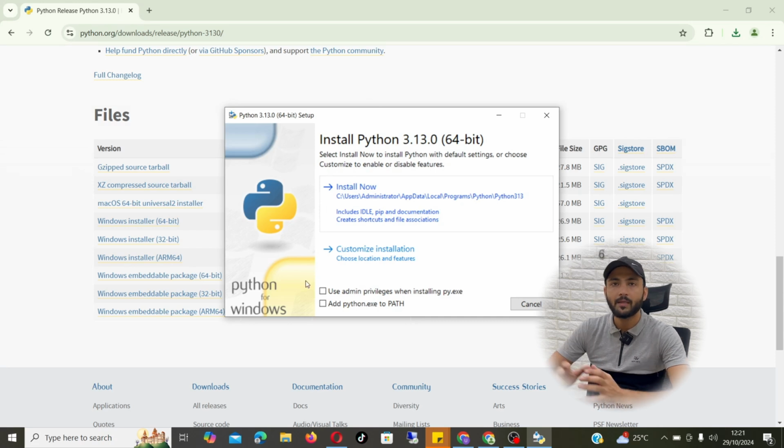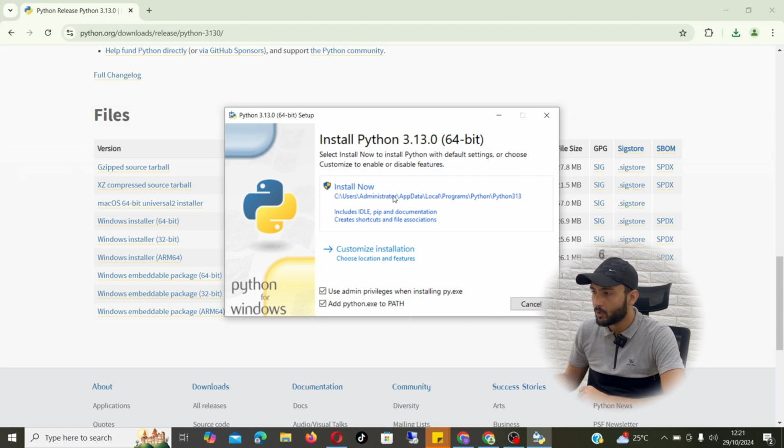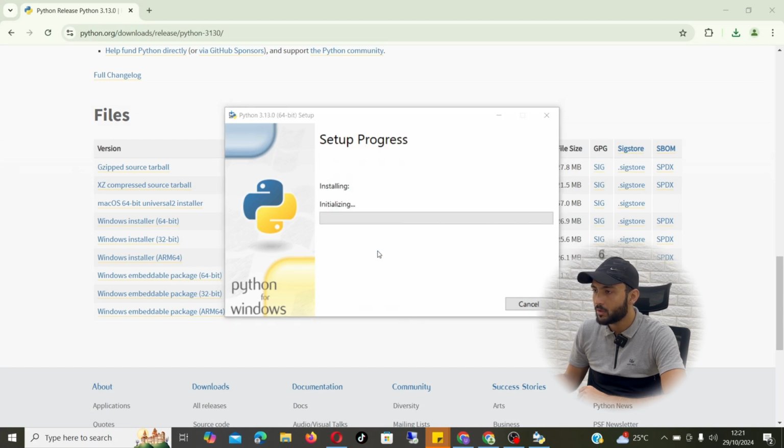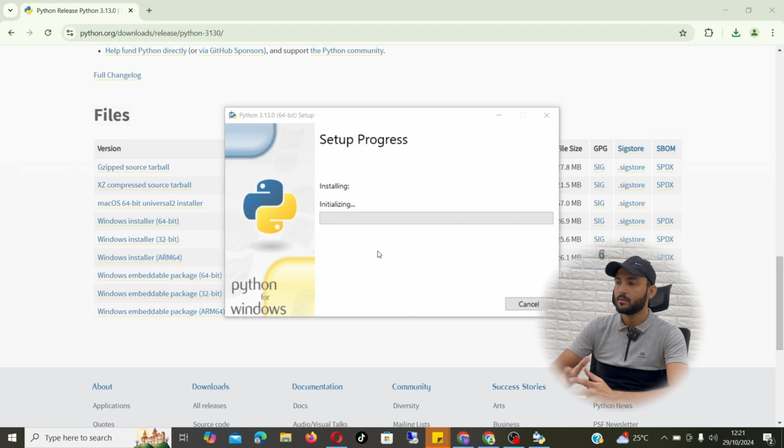And now the Python installer will appear. So just check these two options at the bottom. Make sure you do that and then just press install now. And press yes. Okay, now the setup is being installed. Again, it will not take much time, depending on your PC performance.